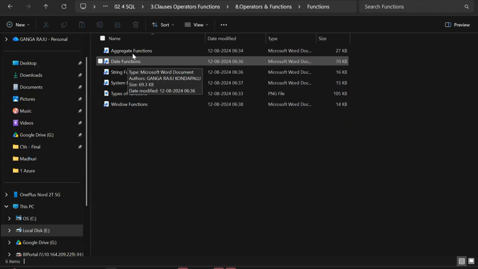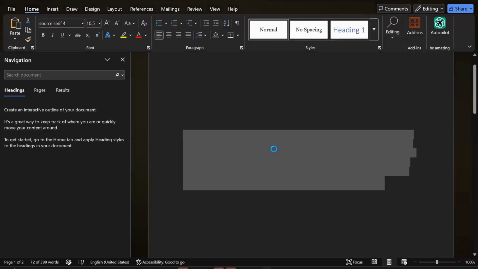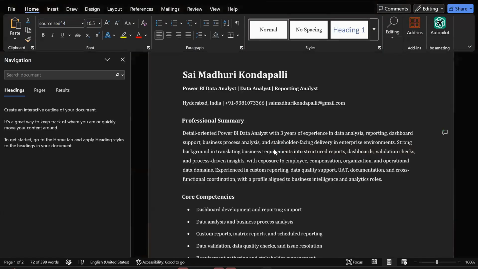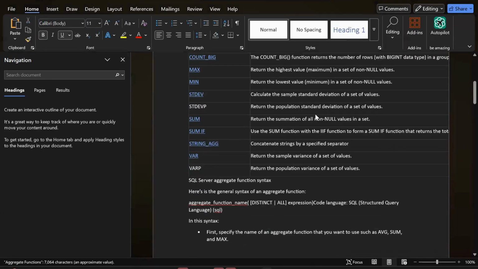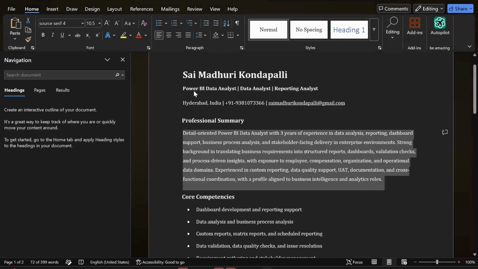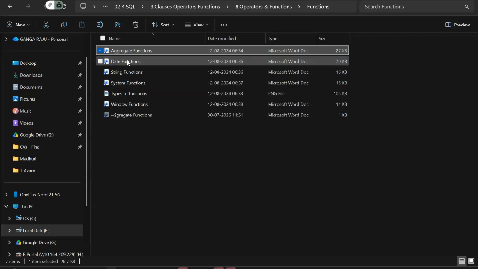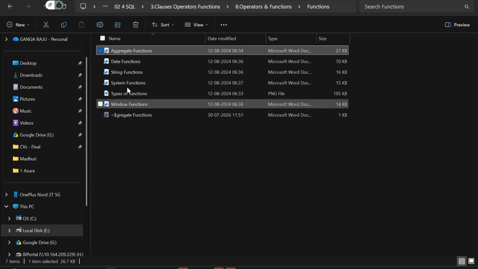total. Date functions means date add, date difference. So all those are different kinds of functions. Similarly, a window function is also a kind of function where we basically take a specific time period for how many people are there.